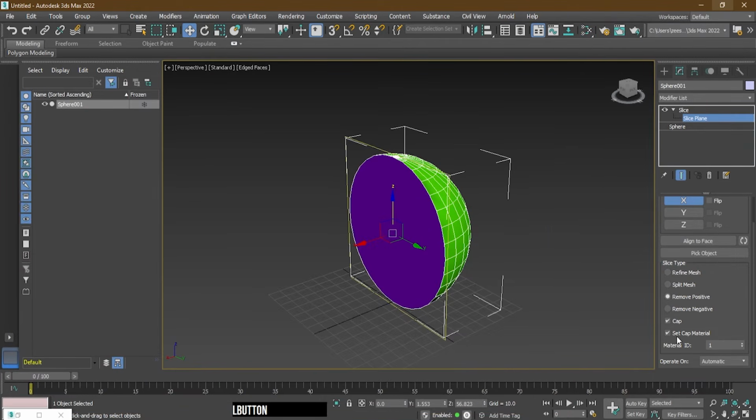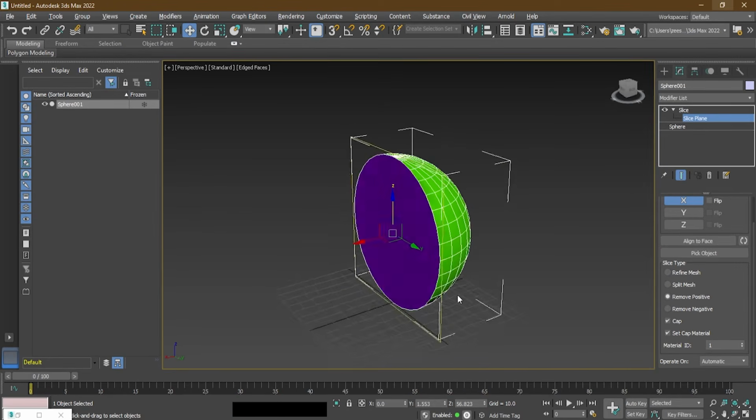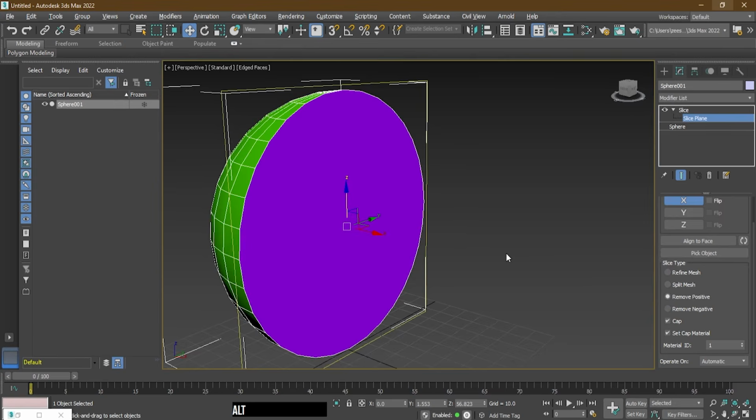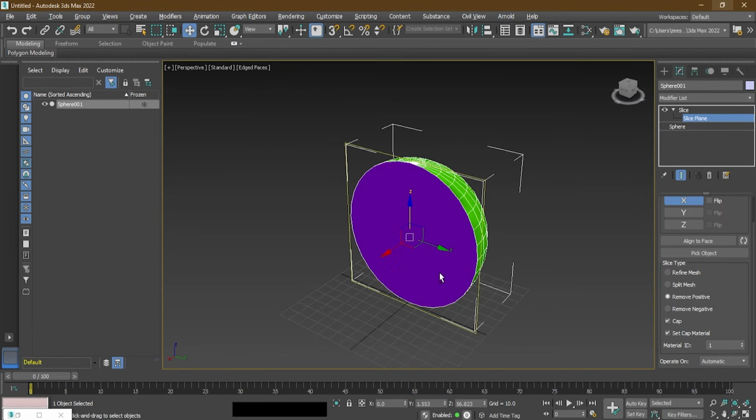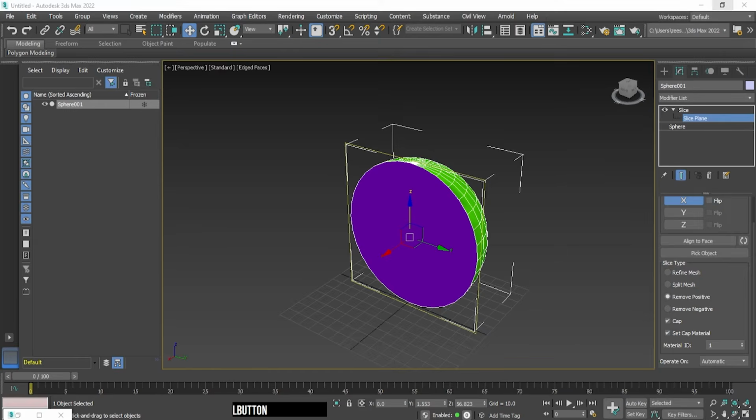So this is one good feature here. You can set a separate material to the cap. So you can do this, and so many other things. It's really enhanced and a really nice thing they have introduced here.